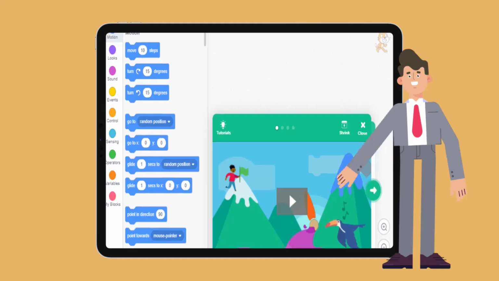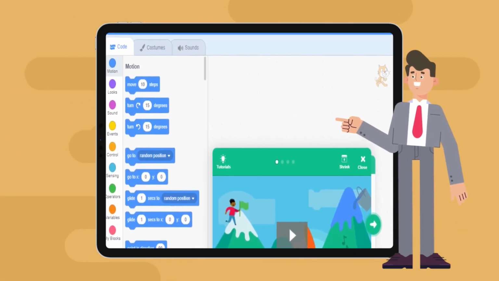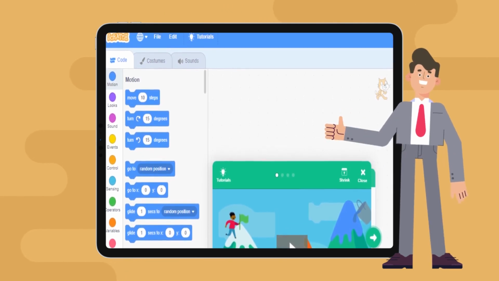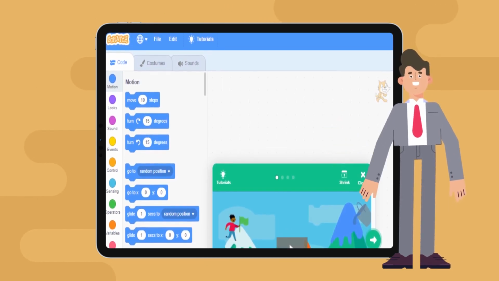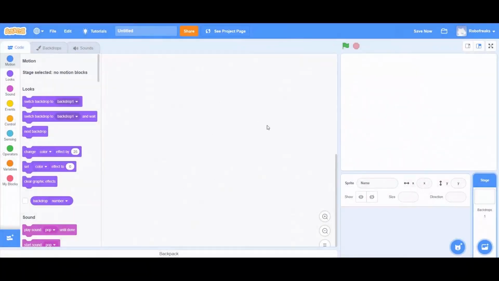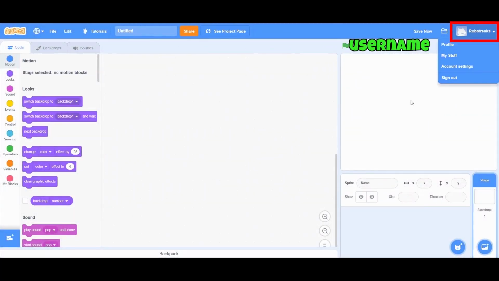RoboFreaks. In this video, we take a look at Scratch Editor and learn how to use different windows present in Scratch. This is our Scratch website. At the top right corner, you can see your username.